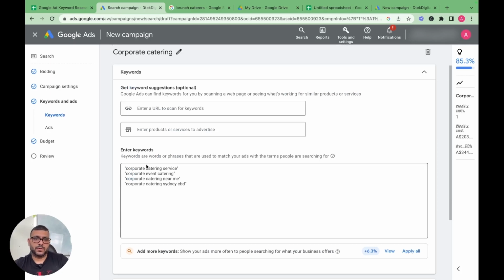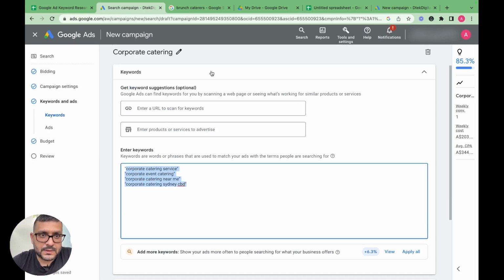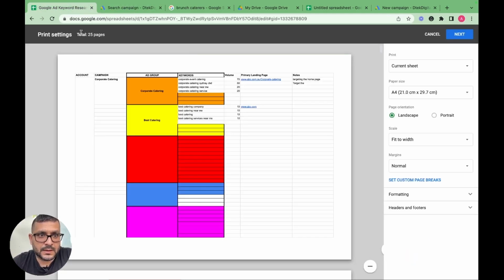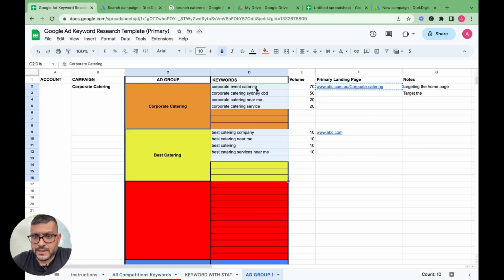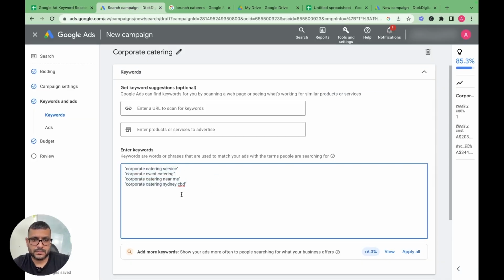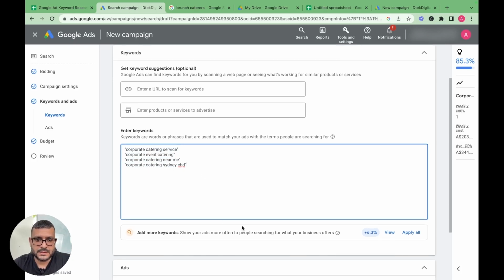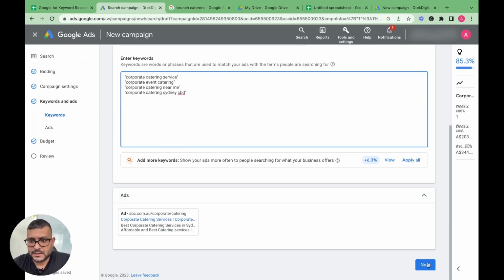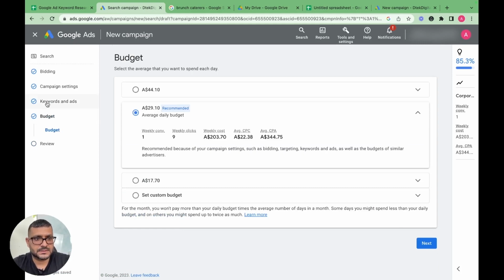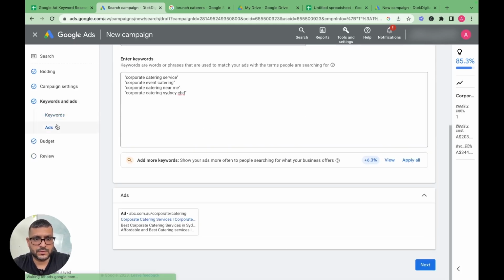Okay, and then over here, this is the keyword which we have decided already, so we have copied them, and we are using a phrase match keyword strategy for them. So 4 keywords, we just put them up here, and then that's it. And then next, we go in the ad.